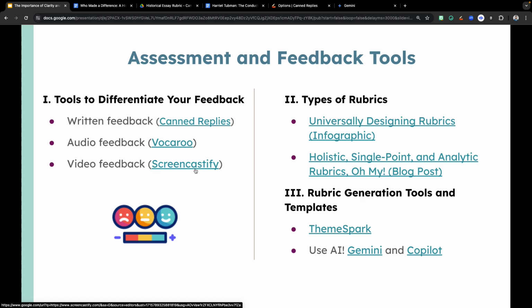Another option is providing audio feedback, which can be very helpful to your students. There are many tools that have this capability already built into them. But let's say that you don't have that feature. Well, you could use a tool like Mote, M-O-T-E, which is a Chrome extension. It is paid, so keep that in mind, or a free tool like Vocaroo.